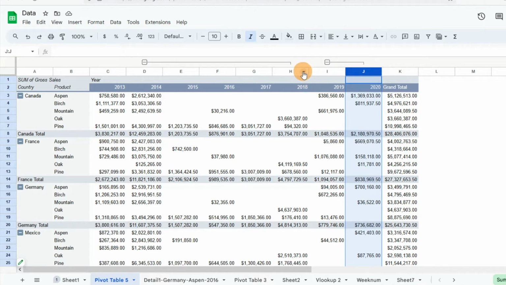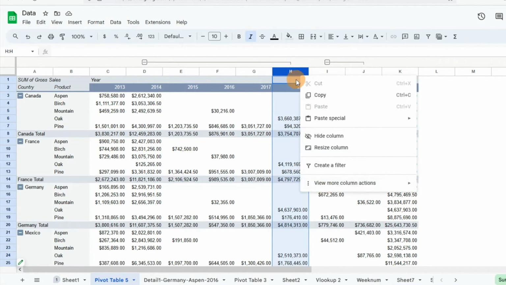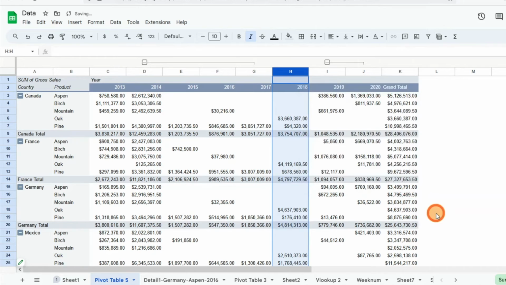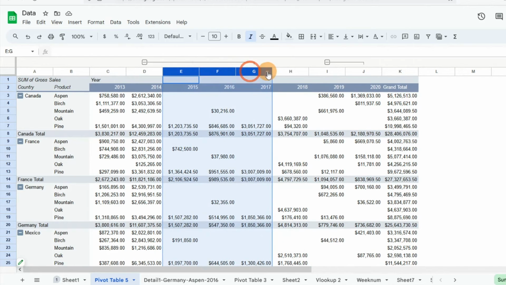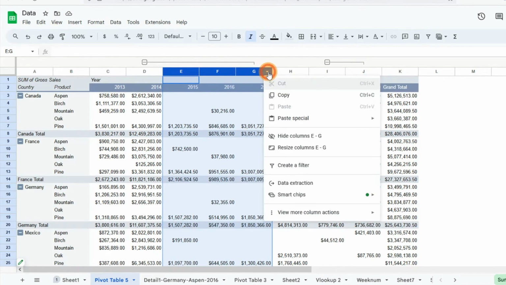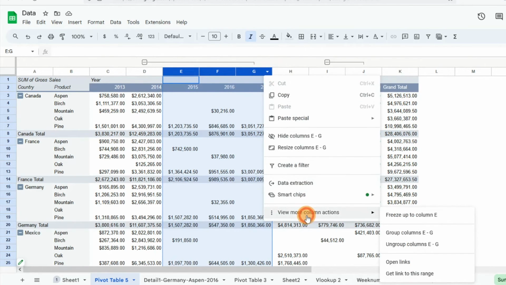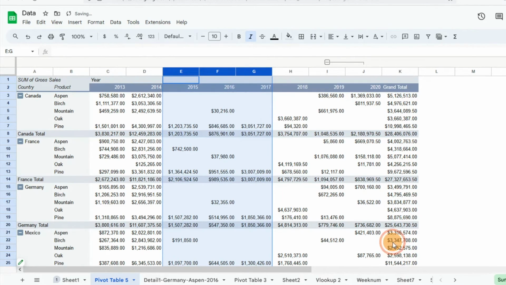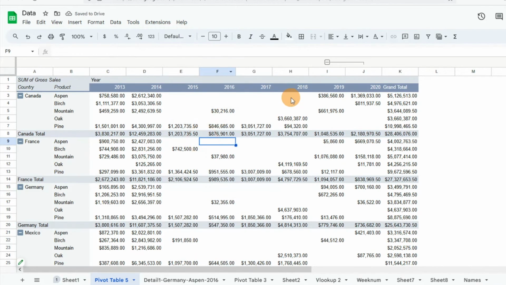So let's say we just want to get rid of it though. We do the same thing. We click on that drop down menu here, go to view more column actions, and then you click ungroup column, and it's going to get rid of that one column if you want to do that. If you want to ungroup all of the columns that you grouped together, you just select those columns, click on the drop down, click view more column actions, and then ungroup columns E through G. And just like that, it is all ungrouped. You can do that with this other column as well.